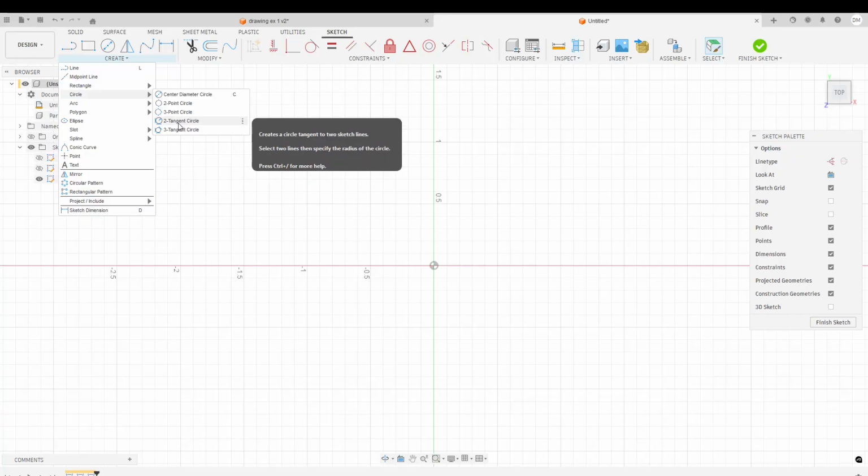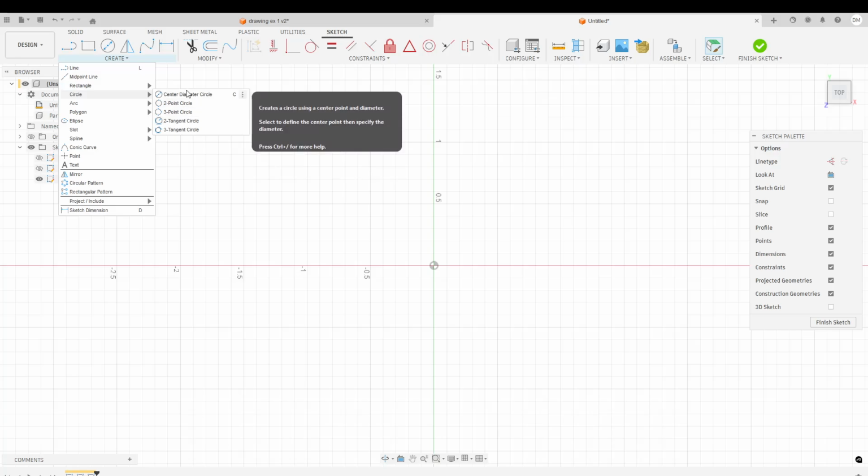Then there's a 2 tangent and then 3 tangent circle. This is very useful if you have faces of other shapes that you want to kind of draw your circles off of. It'll help to keep them lined up. So I'm going to go ahead and just keep them all with the center diameter circle.